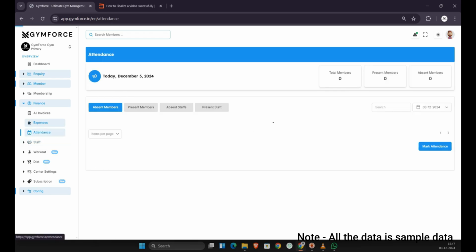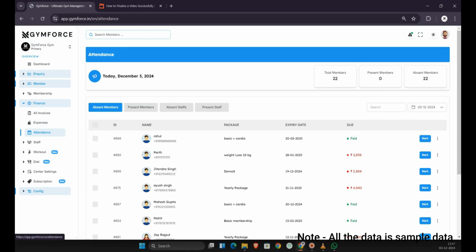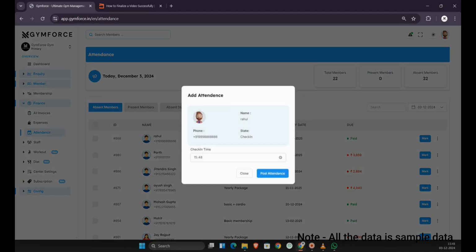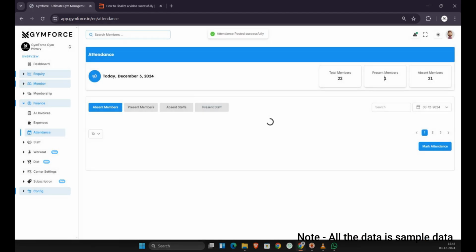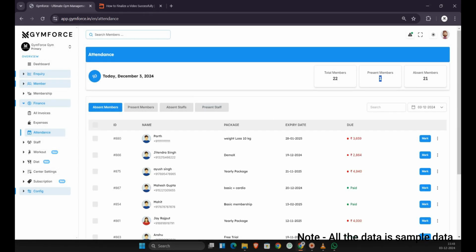Now if I come to the attendance option, the attendance section shows how many members are present today and how many are absent. Right now, you can see the total members are 22 and the present members are 0 because I have not updated yet. If I mark one of them as attended, it will be updated: present members are 1, absent members are 21.